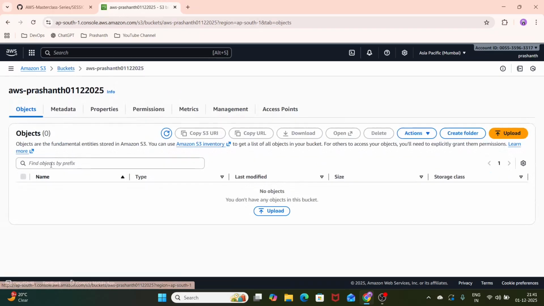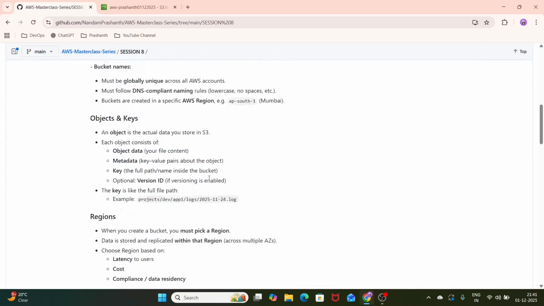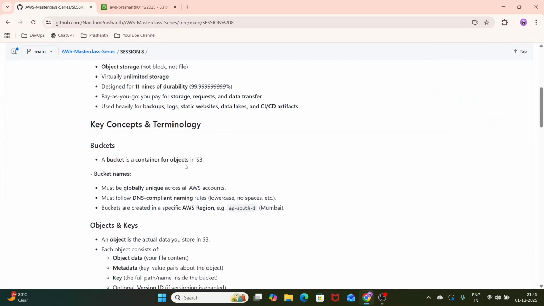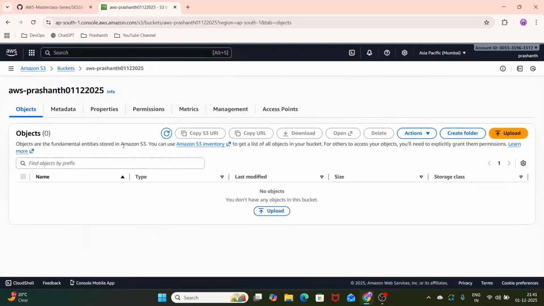Okay, let's open the bucket. It does not have any data. Now if you see in our AWS notes, what I mentioned, a bucket is a container for objects. Now we have a container for our objects and we do not have any object. So let's upload an object.